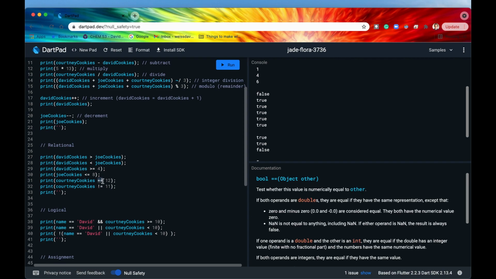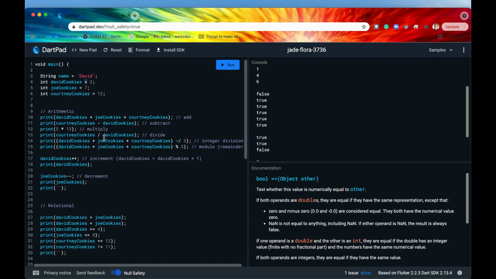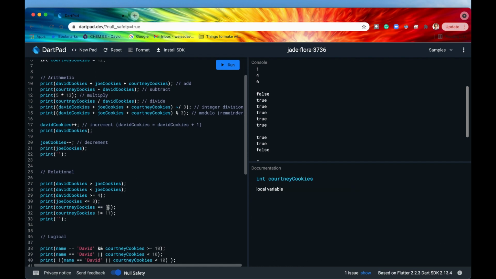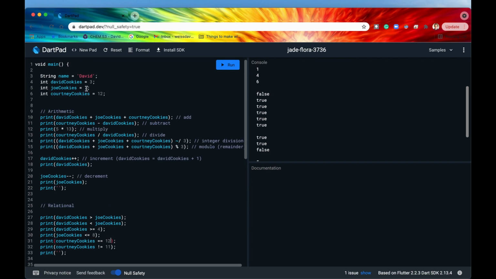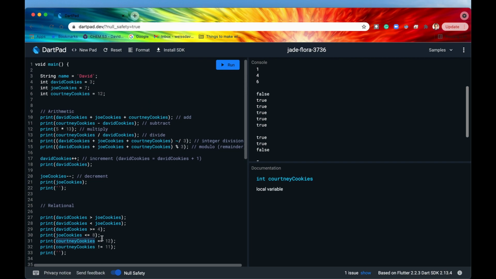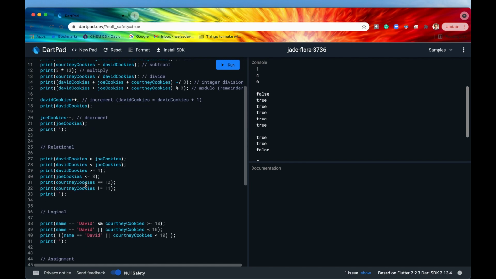And then you have this operator right here, which is the double equal signs. Now, a lot of beginner programmers get this double equal sign mixed up with just the single equal sign. So the double equal sign is an operator that compares two values. The single one is an assignment operator. So does Courtney's cookies equal 12? Well, yes, it does, because we assigned Courtney's cookies as 12. So 12 does equal 12, and that returns true right here.